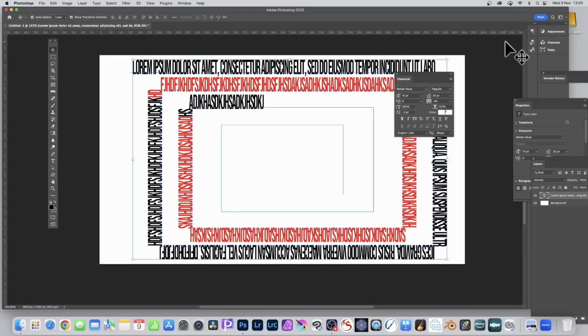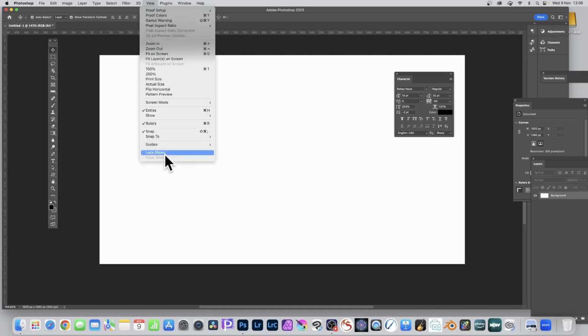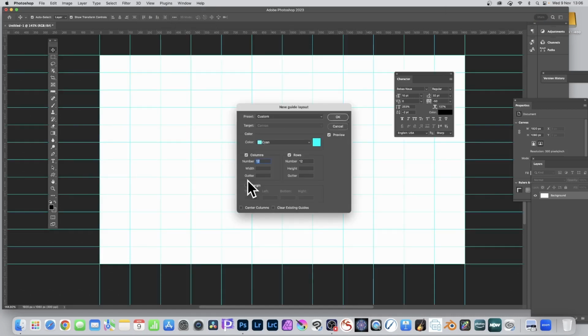How to add text to a square or rectangular spiral design in Photoshop. Now there's a path, and I'm just going to remove this. What you can do, go to View and down to Guides. You don't have to use guides, perfectly reasonable not to, but a new guide layout means you can get a very regular spiral design, square or rectangular.